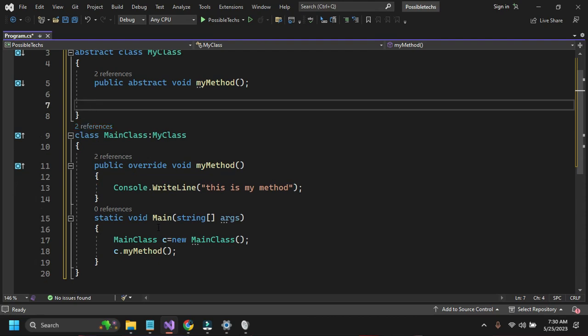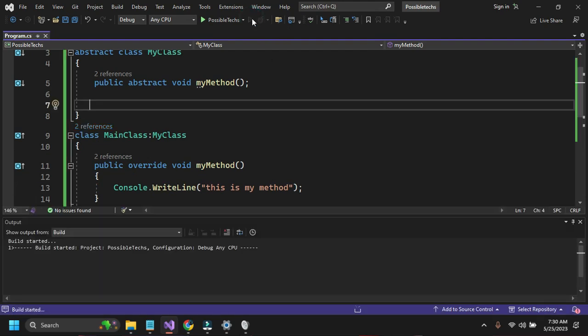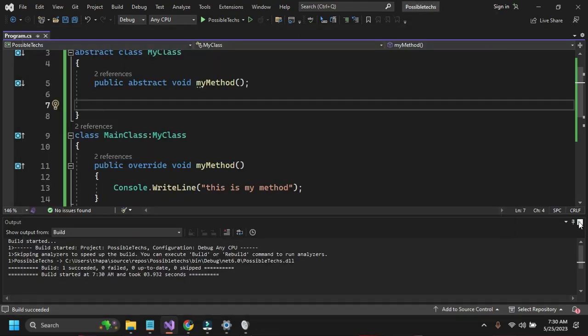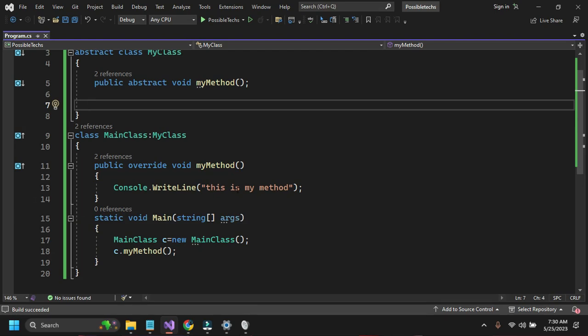Now if I run this code by pressing Ctrl+F5 or the run button, what will be the output? You may guess: "This is my method" will be the output here. This output is expected. So in this way we can use the abstract class and abstract method.